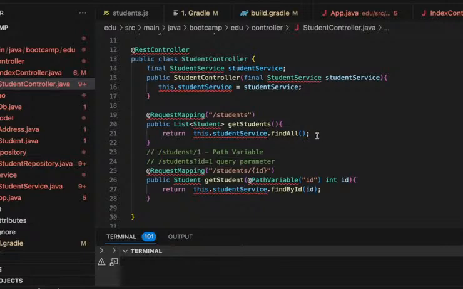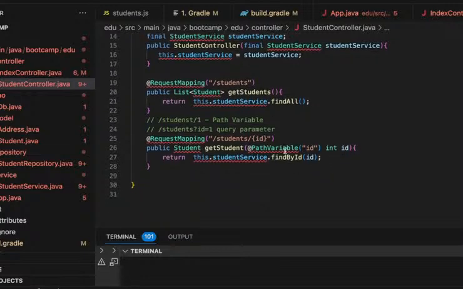What of getting a student by ID? Then we can do a path parameter. This is how to add a path variable: when you put curly braces, anything you put inside the curly braces is a parameter. So we have get students, and we have get student. The get student requires an ID as a parameter. You can see.